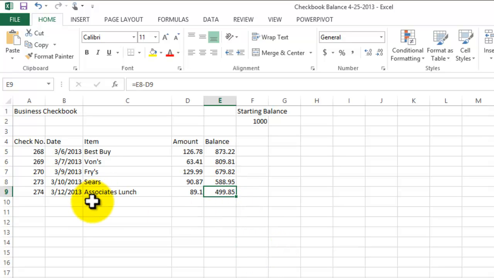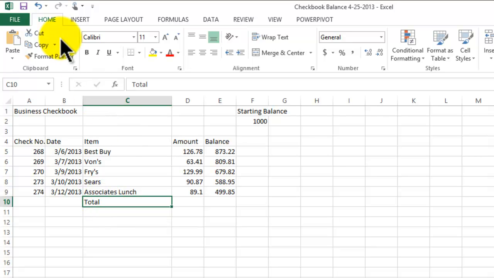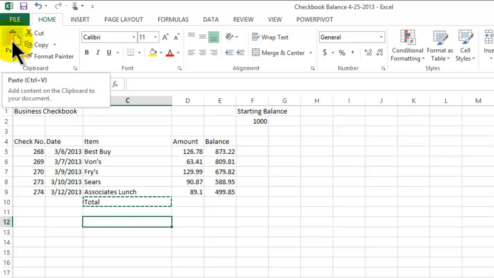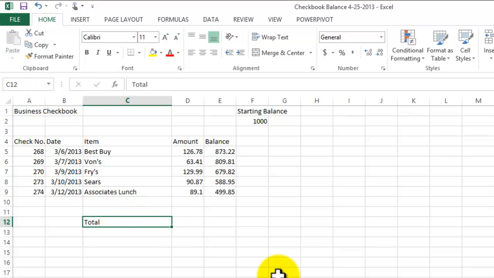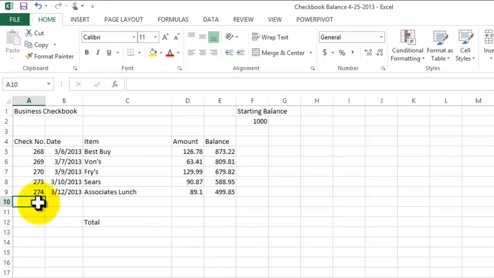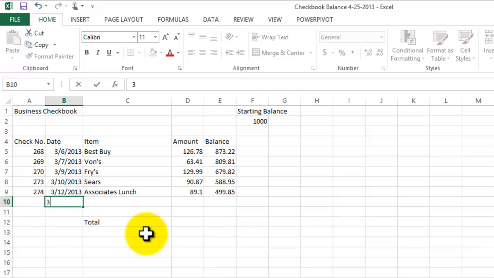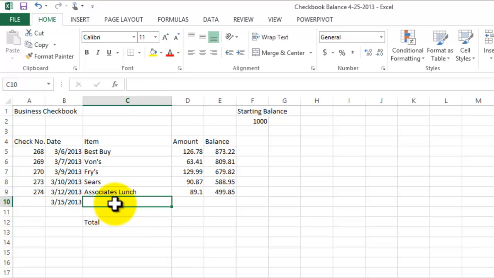Now right here we have this total, and we want to move this total down because we are then going to have a deposit. So to move this total, we are going to use this option, cut. Remember, every time that we use cut or copy, these wavy lines appear. I'm going to go down 2 cells, and then I'm just going to click on paste to move the total. Now right here there's no check number, but let's say that this is March 15, 2013. And right here we have a deposit.